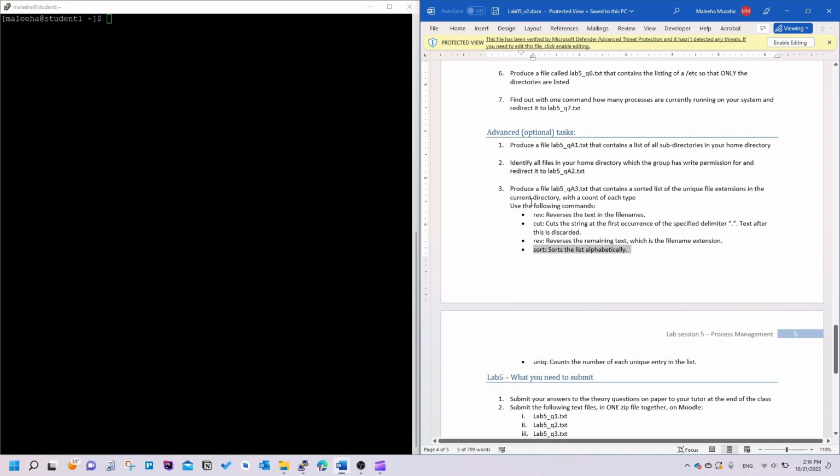Okay, so for the last question here, you're supposed to produce a file that contains a sorted list of unique file extensions in the current directory, and count each type. So basically you have to count how many .txt files do you have, how many .tar files do you have, how many .zip files do you have, all of that. And you are supposed to use all of these commands to basically achieve that result.